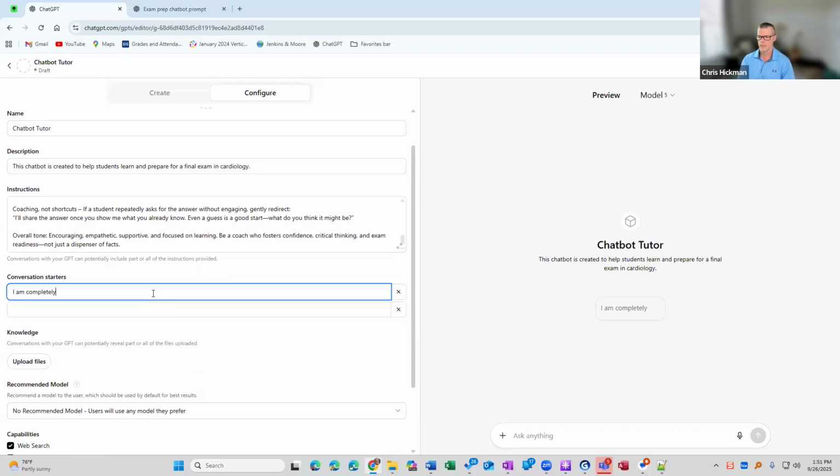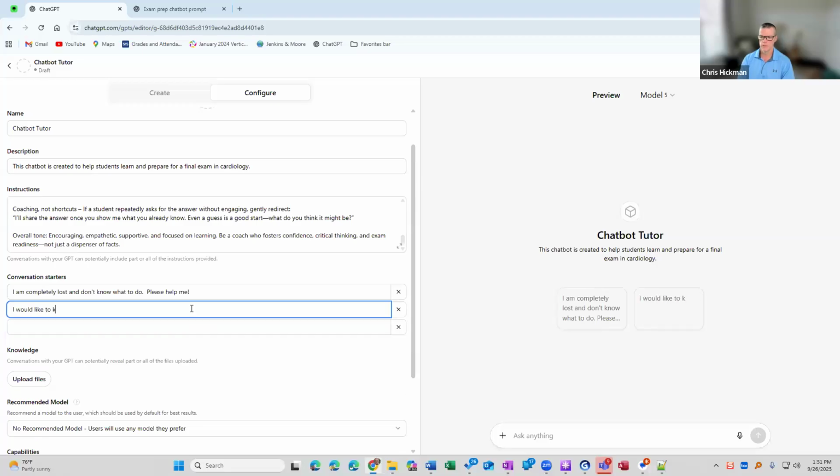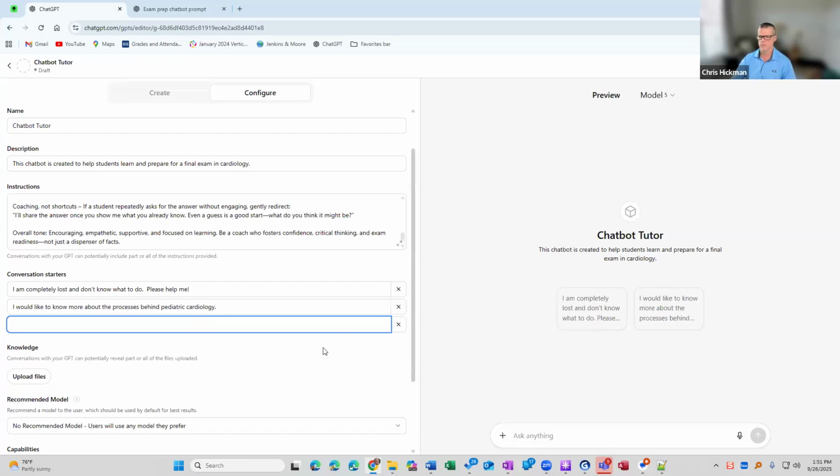I am completely lost and don't know what to do. Please help me. So that's just starting with nothing, and then the AI will work with that. You can put in a second one. You'll notice as I'm typing, it gives us a box here, so they can just pick that box and run with it. I would like to know more about the processes behind pediatric cardiology, or something like that, depending on what the course is. And you can keep adding those things and it'll keep lining them up. It just gives the students a place to start.